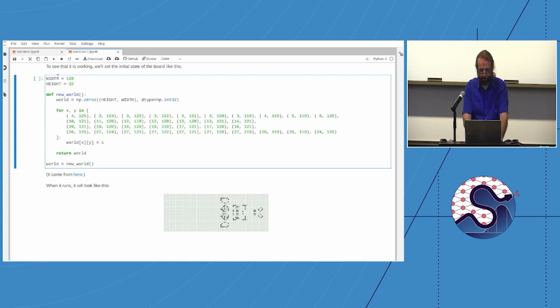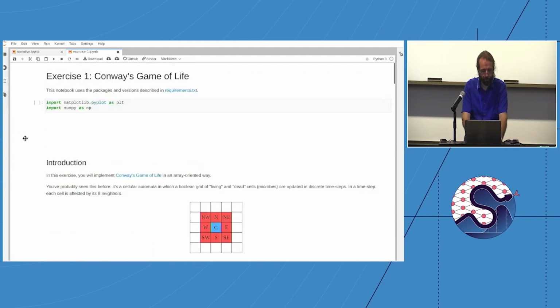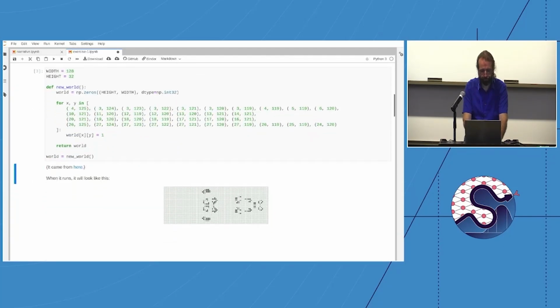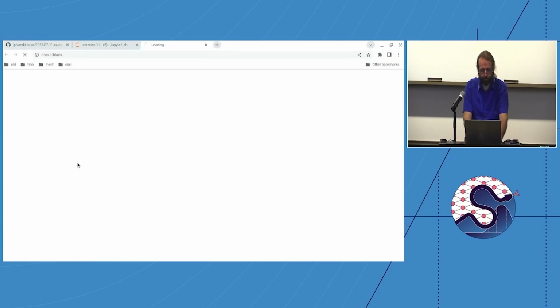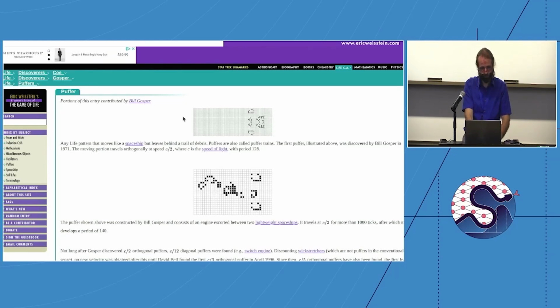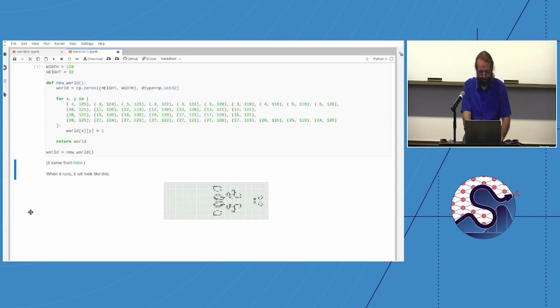So let's set up a board, and the board is going to be NumPy zeros with a given width and height. So we're going to make just a 2-dimensional array. And you have to actually import NumPy. And this particular pattern came from here because there are people who study these things. All right.